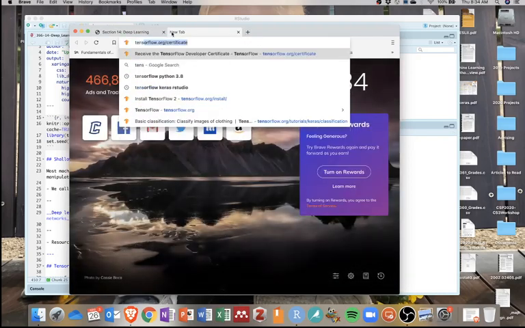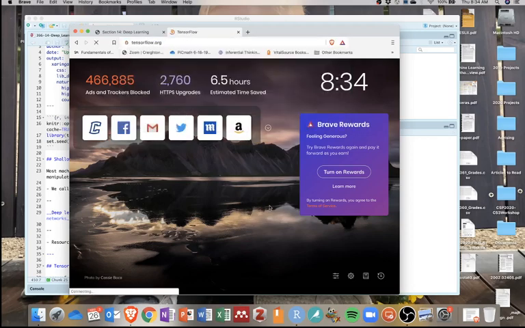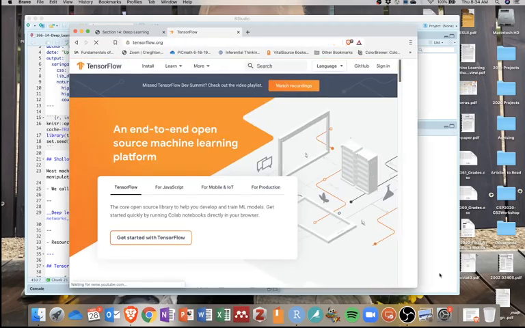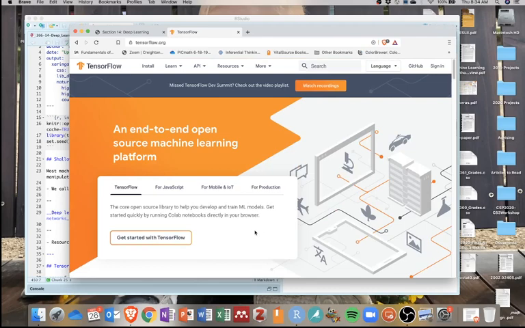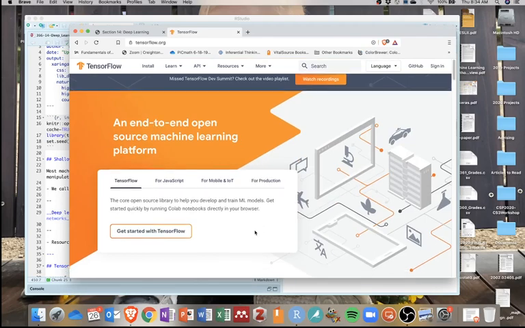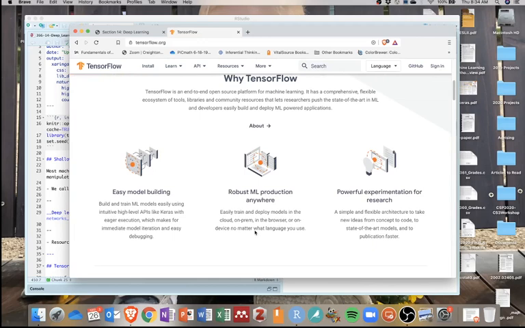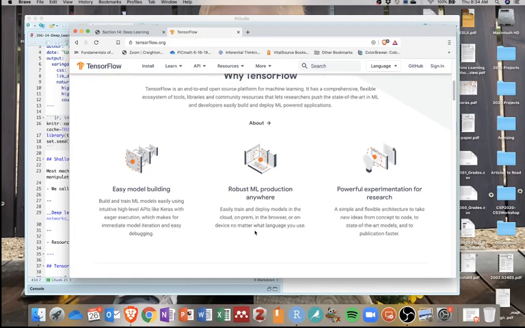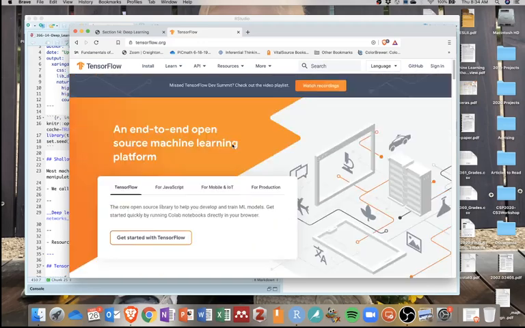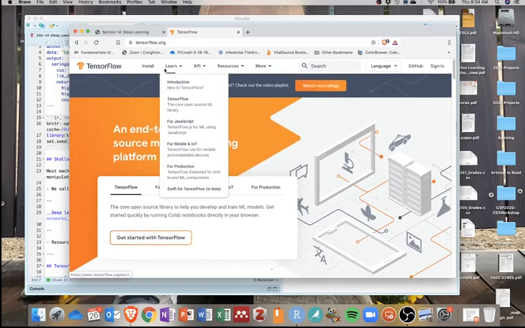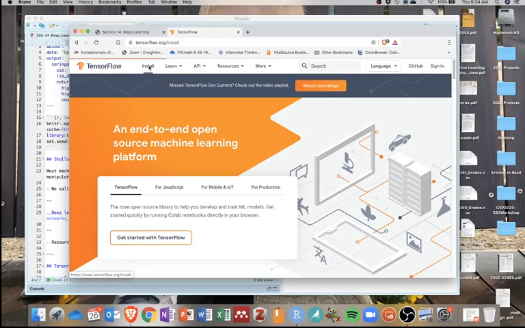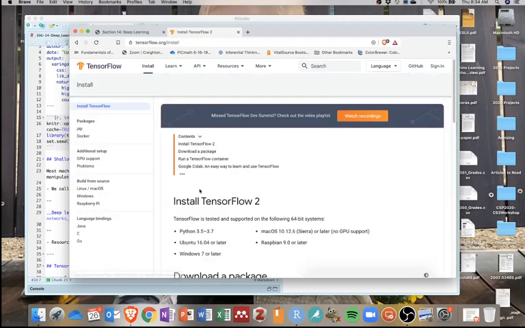We'll go to tensorflow.org. As you can see just from the main page of the site, there are a lot of ways to implement TensorFlow. There are ways to implement it for training machine learning models. You can insert TensorFlow directly into production. You can work with it in JavaScript for those of you who are familiar with that, but primarily TensorFlow is written and works with Python.